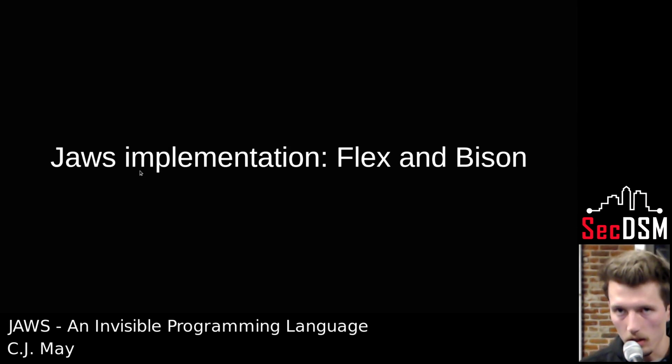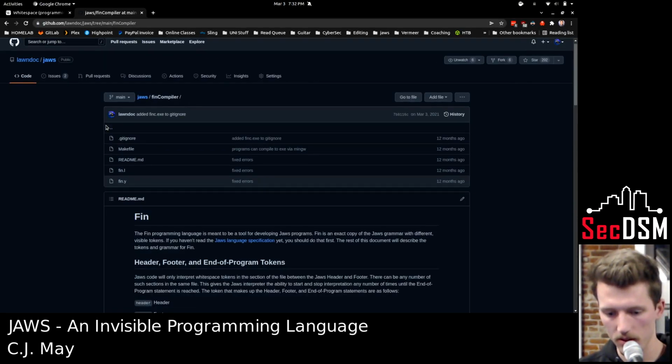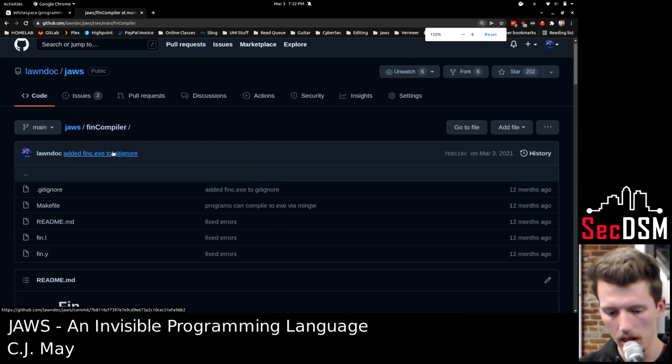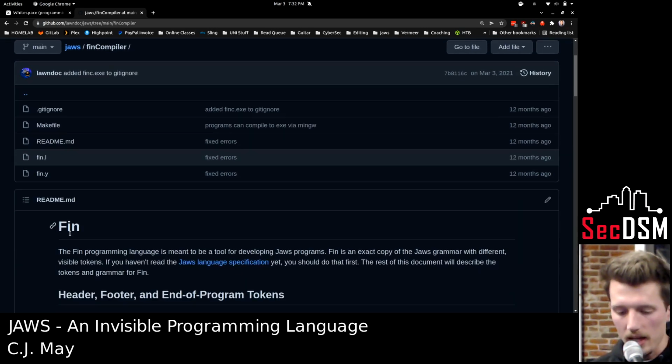So I'm going to get a little bit into the actual source code of JAWS and try to explain how I made the programming language. I'm going to try to not get too technical because compiler development isn't the most interesting topic, but I just wanted to share some of the source code here and the general design. So I developed the JAWS compiler in C, and I used tools called Flex and Bison to generate the lexer and the parser.